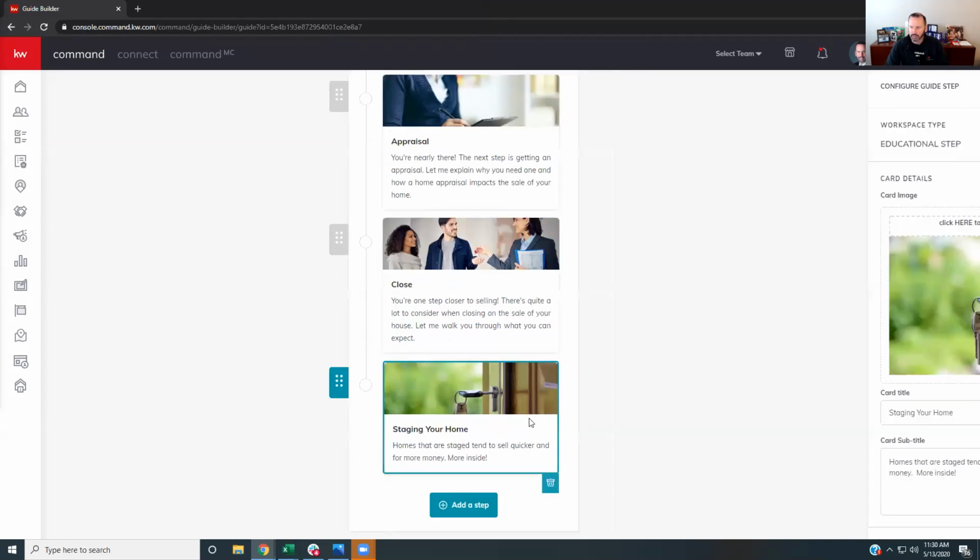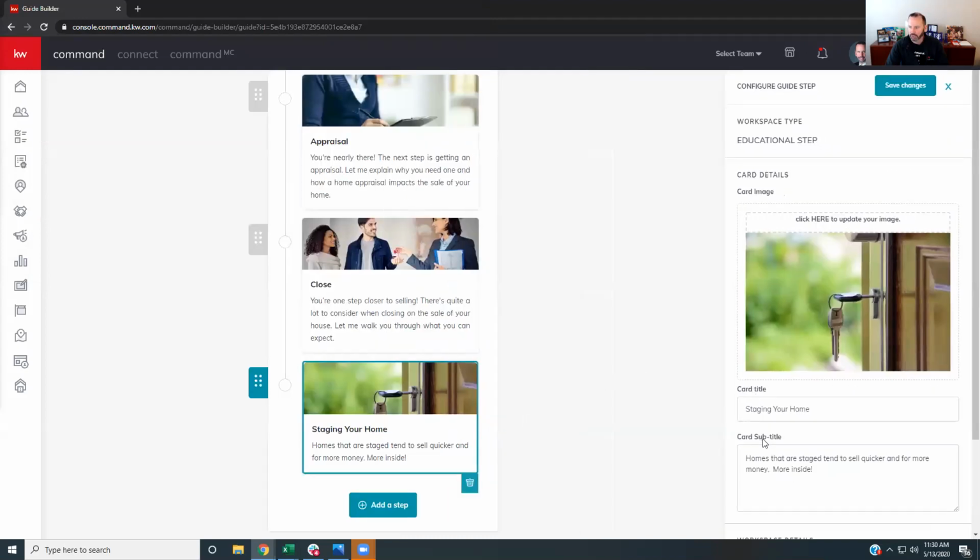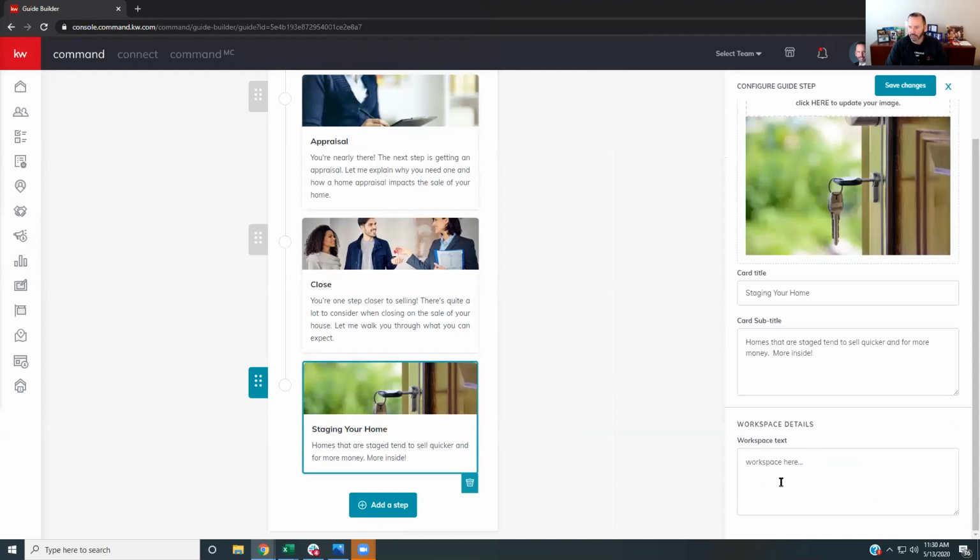I can click on it. And again, if I want to change the title, subtitle, or write in the workspace details, that's where I would do it. By default, it's going to add that step to the very bottom, but obviously we're not going to stage the home after we close.